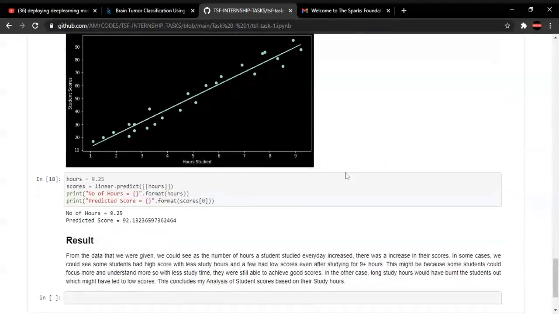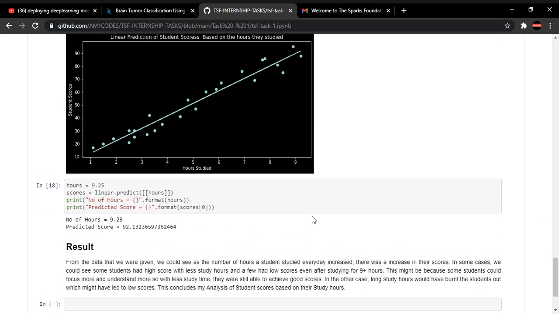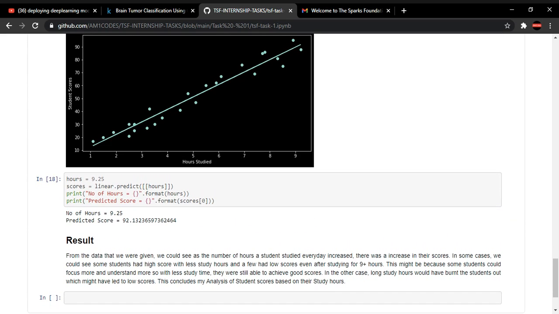a better result. So we were given the constraint of 9.25 hours, and we need to predict what would be the score of a student studying for 9.25 hours. And as you can see, we were able to predict a score of 22.13. So this means the model was doing pretty good because as we know, the more hours that you study, the better should be the score. So according to that, it's great.